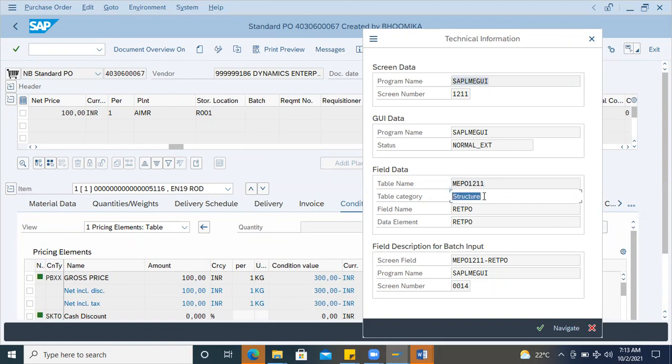Wherever you find an N in the enjoy transaction, ME21N or ME51N, wherever N is there, you will not see any table, because it belongs to a structure. A structure can contain multiple tables also. It is like SAP has come up with that kind of technology. Okay, so here you can see the field RETPO. You can remember this field if you want to.